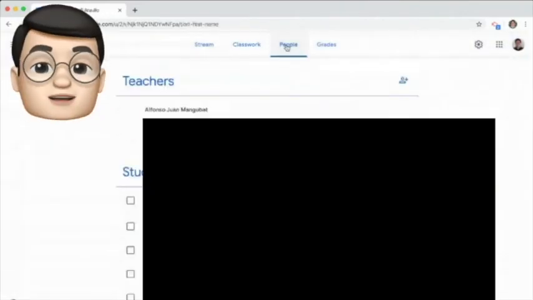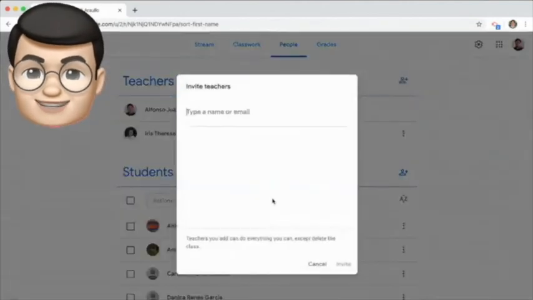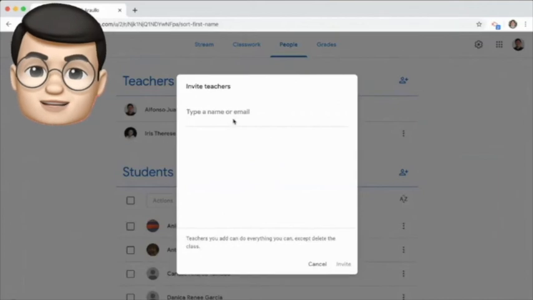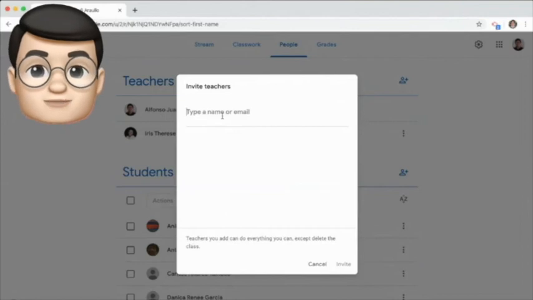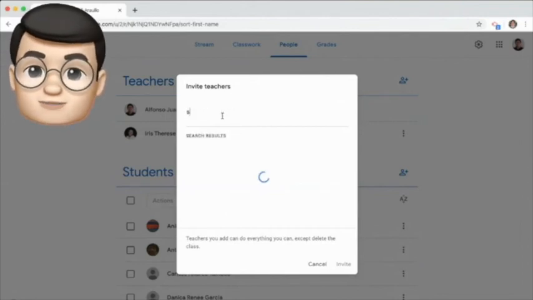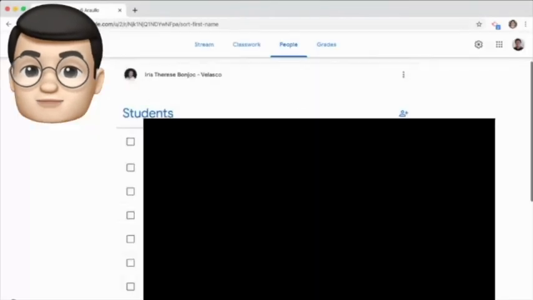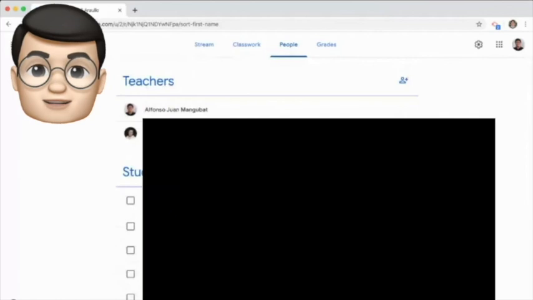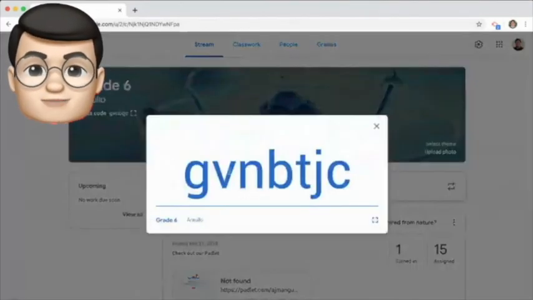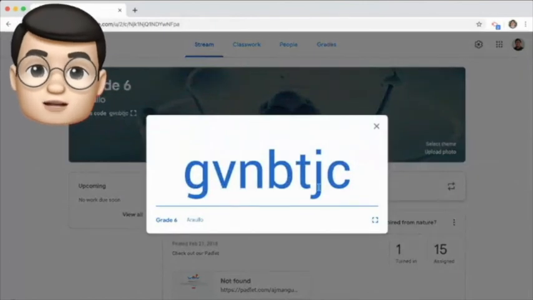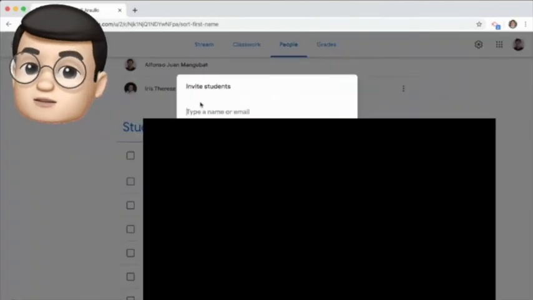Moving on to the next tab, People. In the People tab, you can add teachers and students in your classroom. If you're already using your G Suite for Education account, just typing their names will automatically bring up their email addresses, making it easier for you to add them without having to memorize their emails. For students, there are 2 ways you can add them. You can show them the code, which can be found in your Google Classroom stream, and just flash it to the students. Since we're all using our G Suite for Education account, you can just simply add them via email. Google Classroom will send them an email to join your classroom.